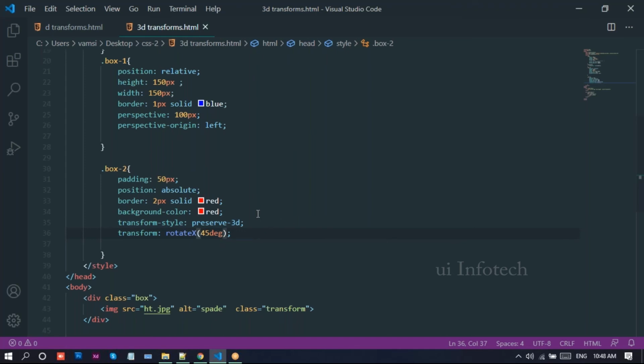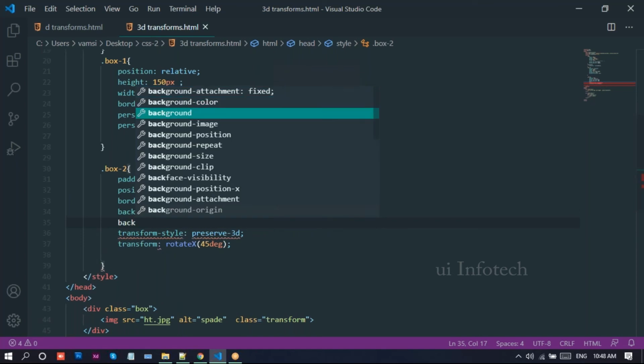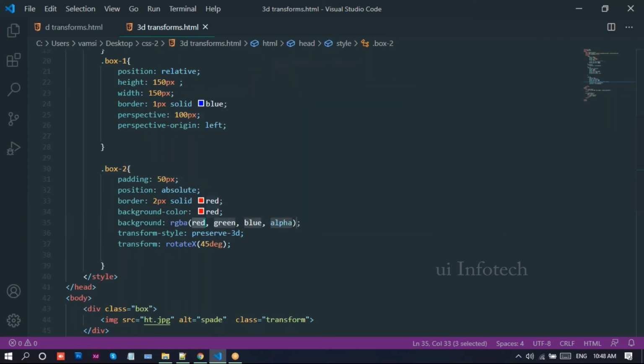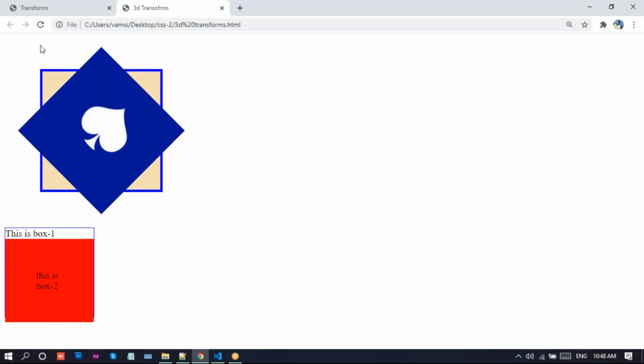See, for this background color, we write this red color, right? So for this red color, I'll just apply some opacity here. For this opacity, you can take the background again, and I'll just provide RGBA. For this RGBA, I'll provide the opacity. I'll just remove this one, and here 0, 0, 0, 0.2.